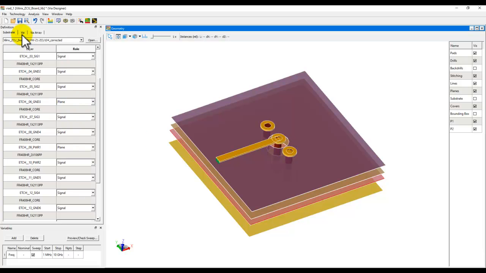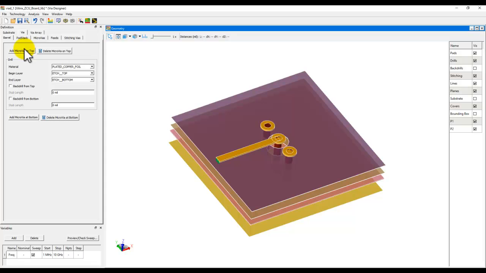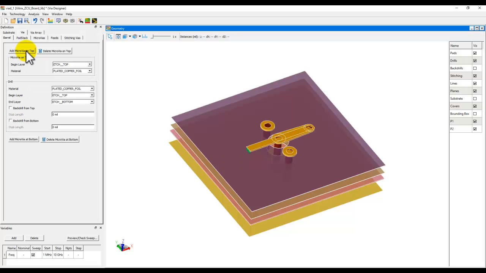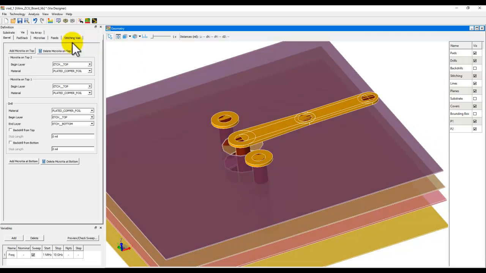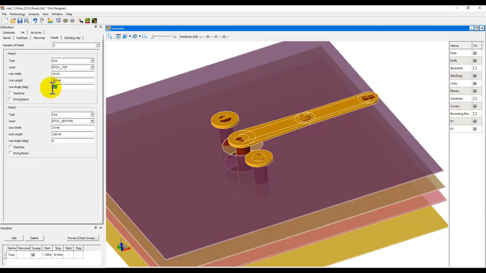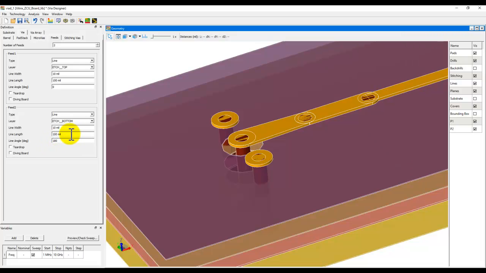Now, once you define your substrate, you can go to VIA tab, define the micro VIA configuration if you want to add it on the top side or on the bottom side. And then depending upon the amount of micro VIAs you need to add, you can keep clicking on this button and you can see you can add more and more micro VIAs. Now to set this orientation correctly, let me first go to feed and change this orientation to 0 degree and 180 degrees so that we can see the transition going in and coming out properly.